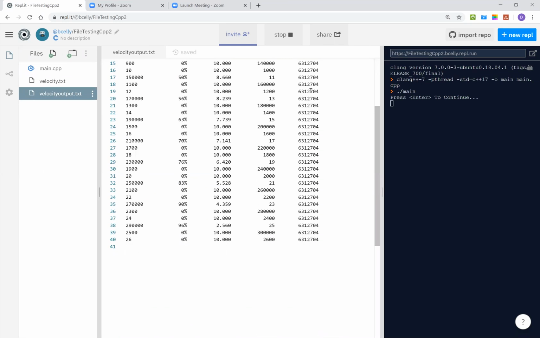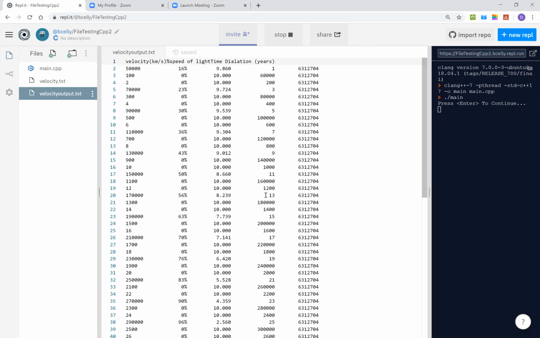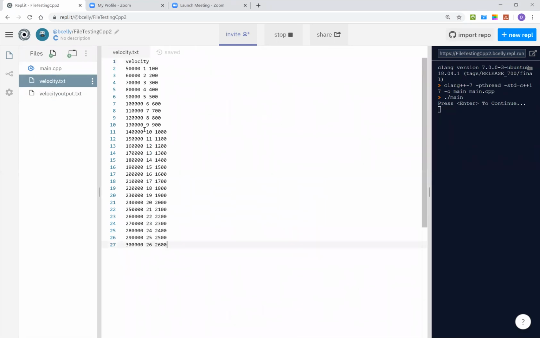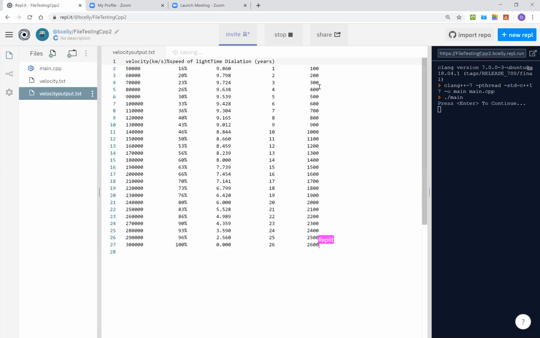Oh, this doesn't, let's see. It has messed up my file. Let's see what's wrong. I have all these values that I have read. Now I want to debug something like this. I say int velocity 3, but I am not reading velocity 3. So if I read velocity 3, then it will put that in the file. So let's see. Oh, there you go. It puts it in the file.